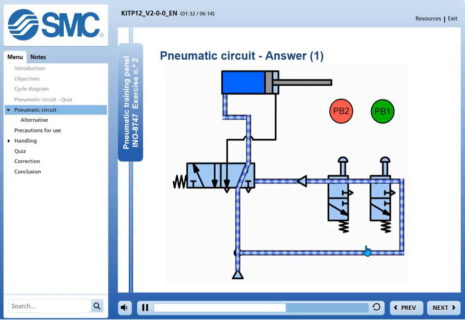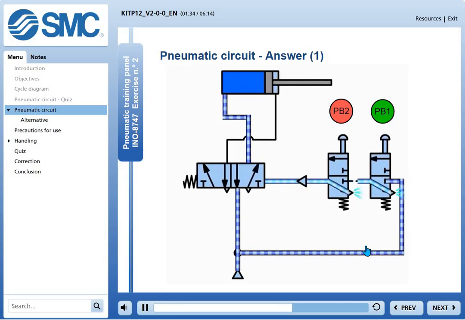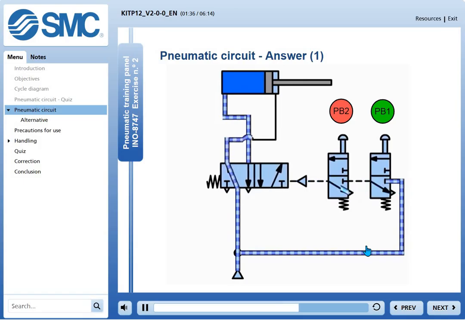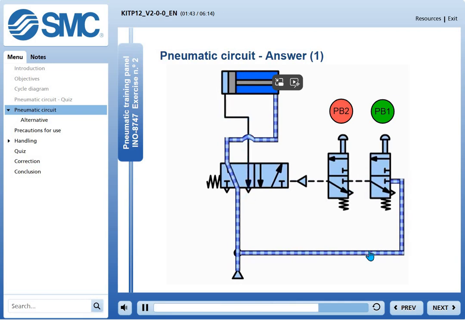When both buttons, PB1 and PB2, are released, the air which supplied the pilot is purged and the supply valve returns to its initial state thanks to the return spring. The air is then supplied to the rod end port of the cylinder, while the head end port becomes an exhaust. The cylinder rod retracts and completes its full stroke. Note that if only one of the two buttons were released, the same result would be produced.